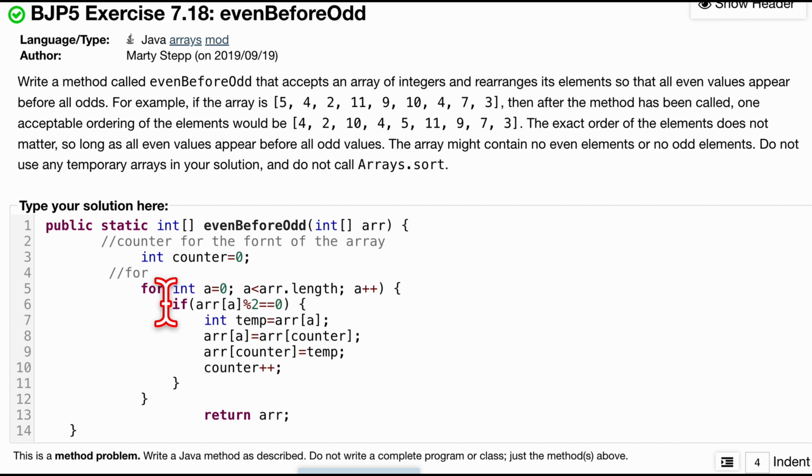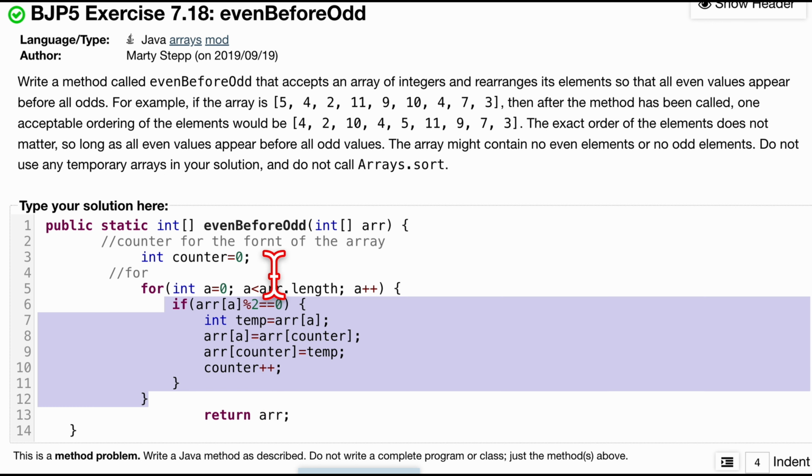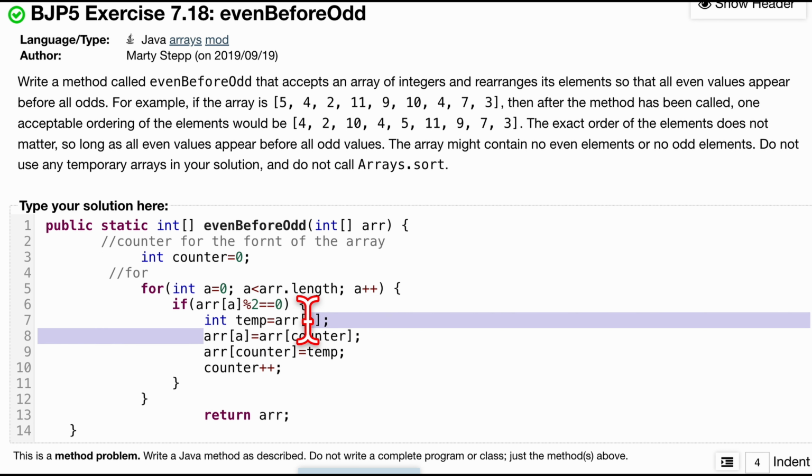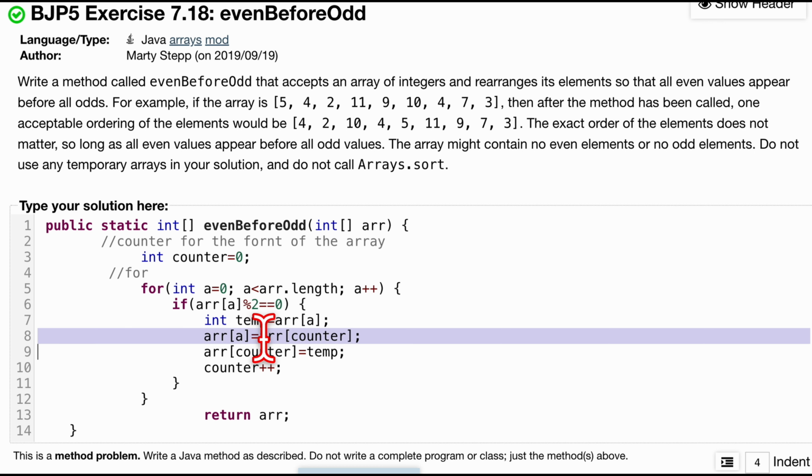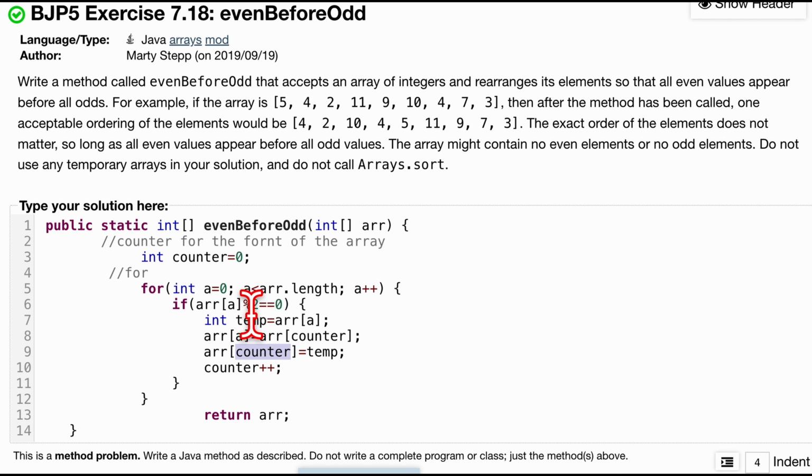Again, this is the main meat of it. What you're doing here is you're just swapping 2 of the elements. So you temporarily store an element right here, then you put the current element that is odd in that place, and then you swap it and put our temp into our counter, which is being incremented every time if it's even. Therefore, we rearrange it, and keep the original array.